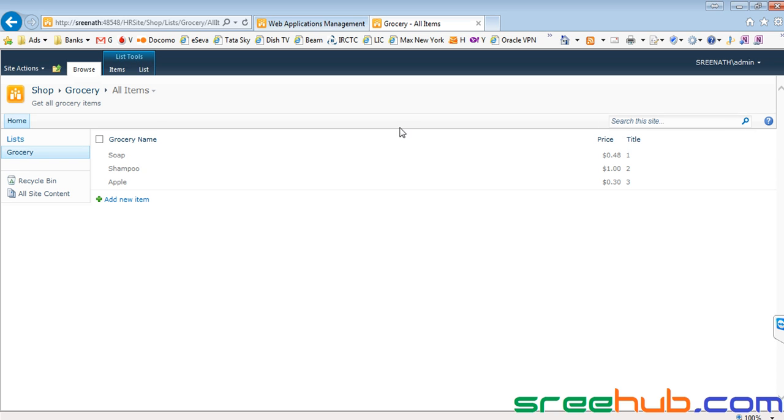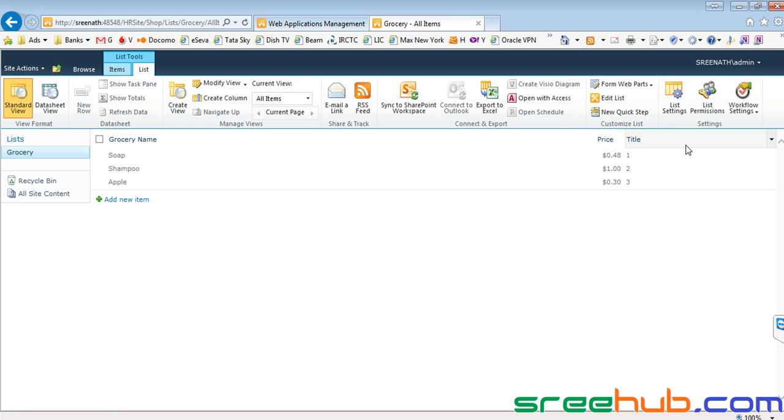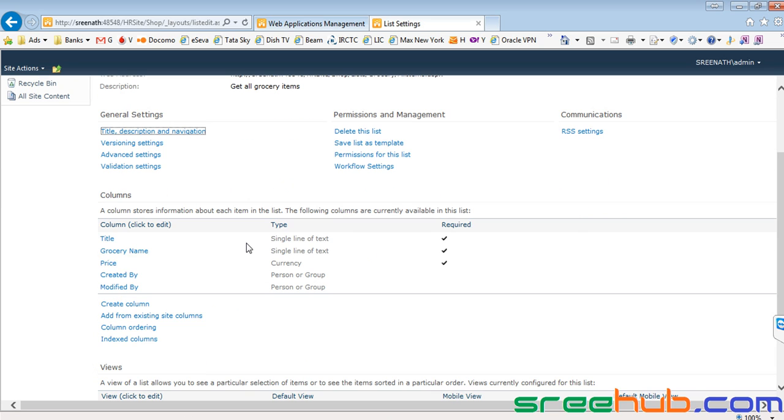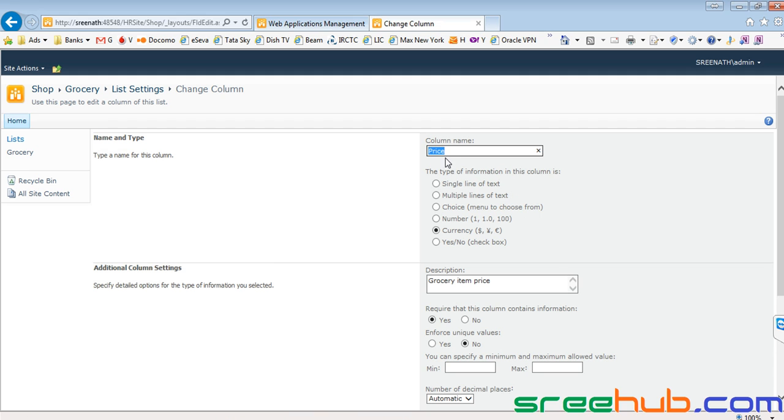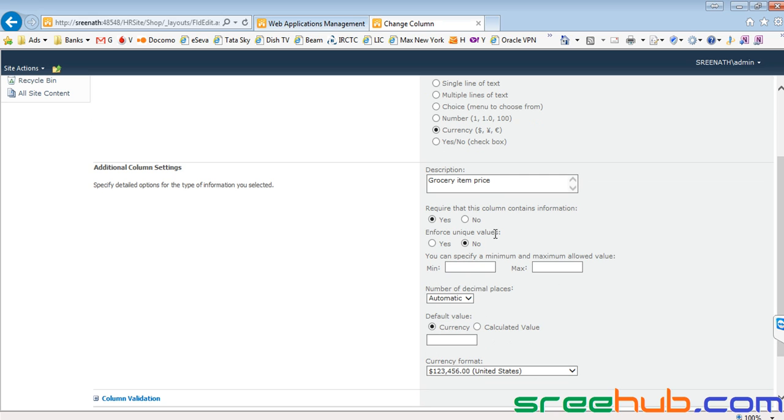So how does it choose? While adding this column price, we gave the currency as dollar. I'll show you that. Go to list again and go to list settings, and here this is my price column. If you click on this price again, it will take you to the column definition. So I've taken price and the currency here, right? And here you can see dollar.